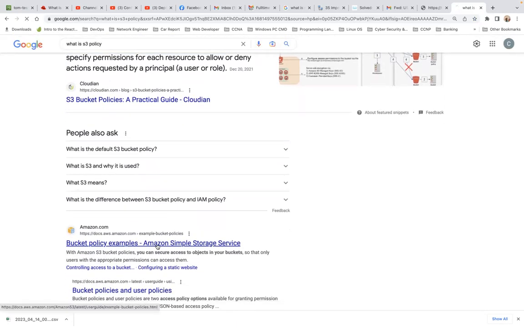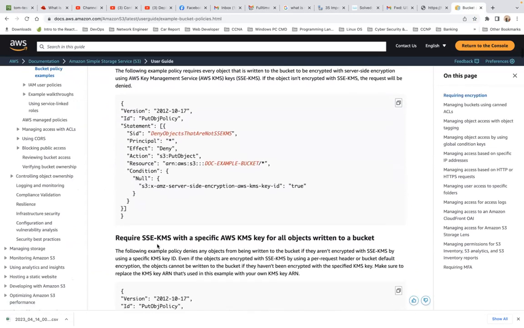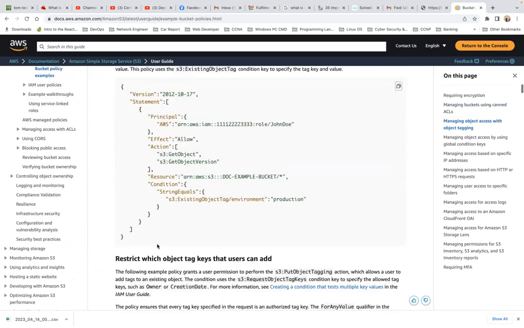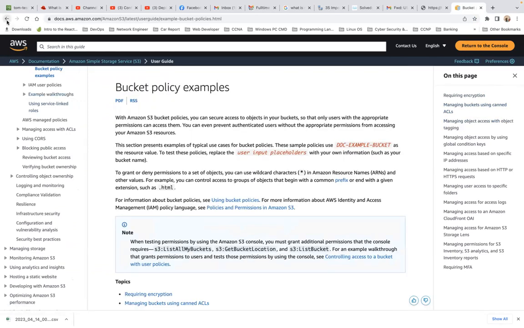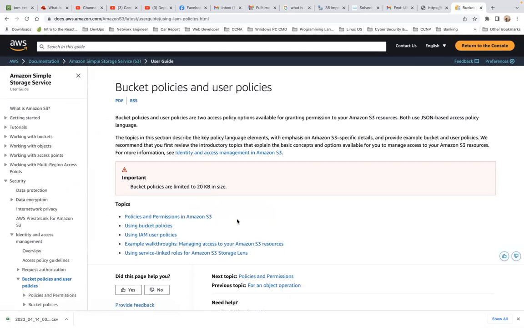So, see here. There's a bunch of things being said here about policy. Not too satisfied with this. Okay, so bucket policy or user policy are access policy options available for granting permission to your Amazon S3 resources. Both use JSON-based access policy language. The topic in this section describes the key policy language elements with emphasis on Amazon S3 specific details and provides example bucket and user policies.